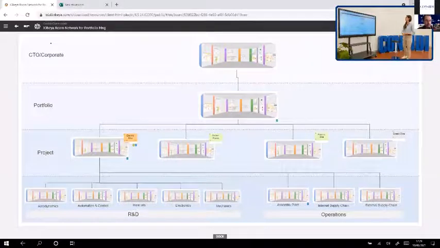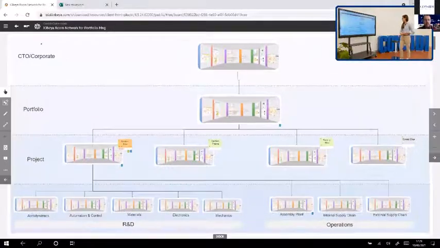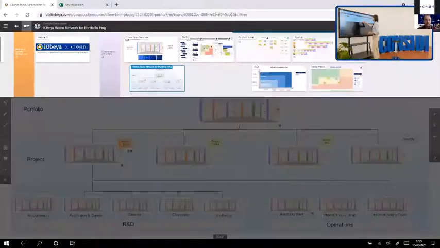Thank you, Nick, for the introduction. So let's move to iObeya. Specifically, we will focus on the board related to the portfolio management process.